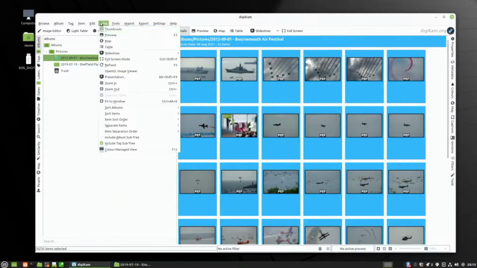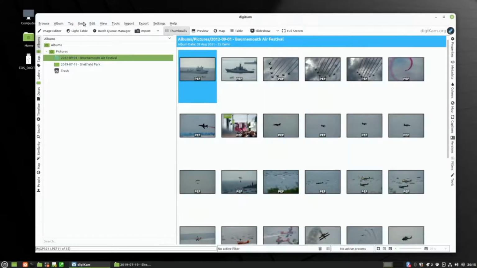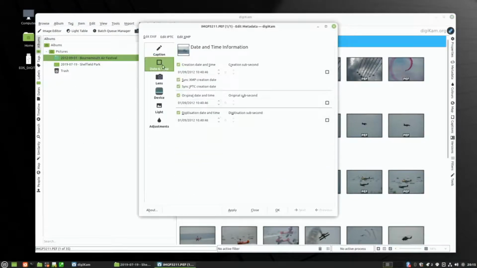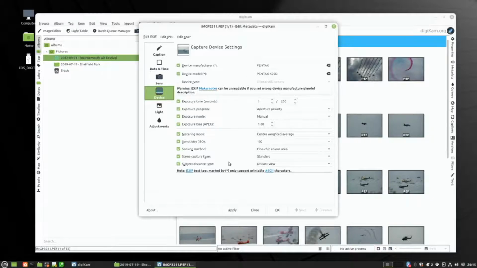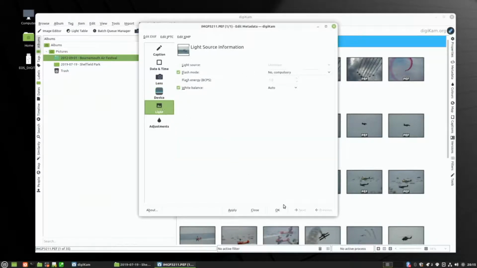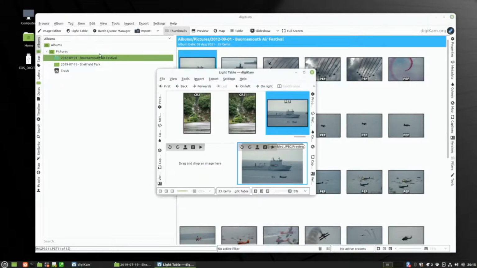You've got a color managed view in here. Oh, what else haven't you got? There's massive stuff. You can write metadata to selected files, reread metadata from selected files, edit the geolocation, edit the metadata. Edit metadata of that item. So you've got caption information in there, date, time, so you can just edit the damn thing. Yeah. So, yeah. You got all that stuff in there. You can just edit the thing. Edit the metadata. Brilliant.